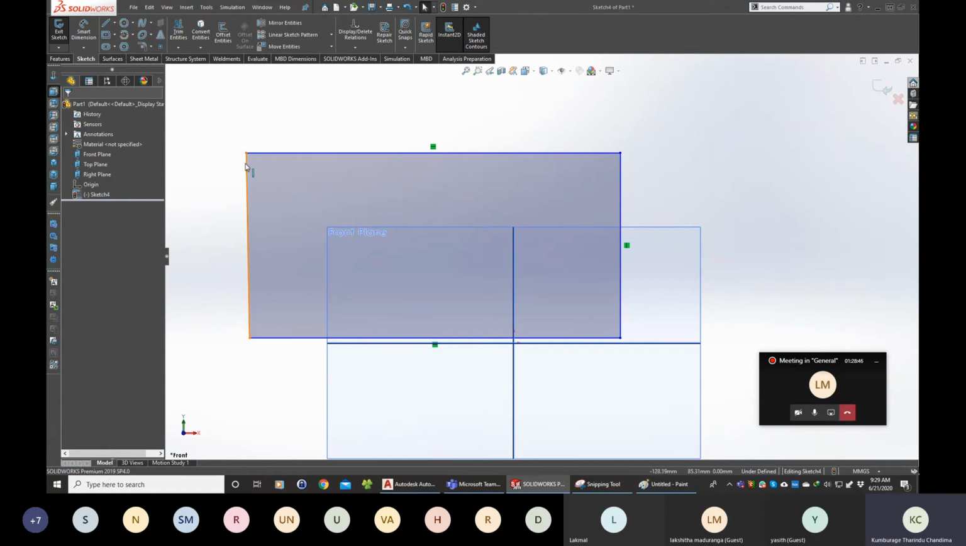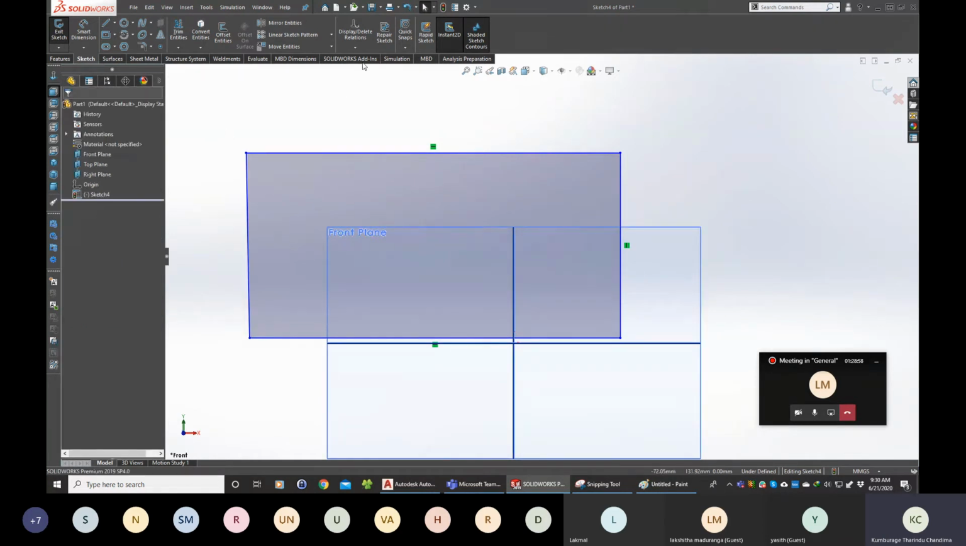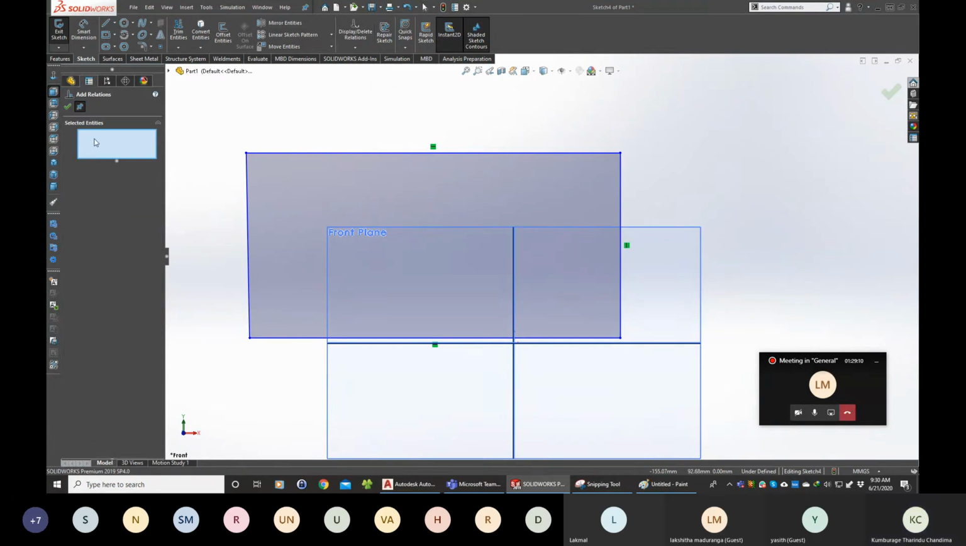Let's say you place the line and later you want to define it as a vertical line. So in that case, there are two options. You go to this display or delete relations, and then you go to add relation button and you select the entity like this, and it will ask you to add the relations. What are the available types? So you can define as this vertical. Click here, right? Now it's updated, right?